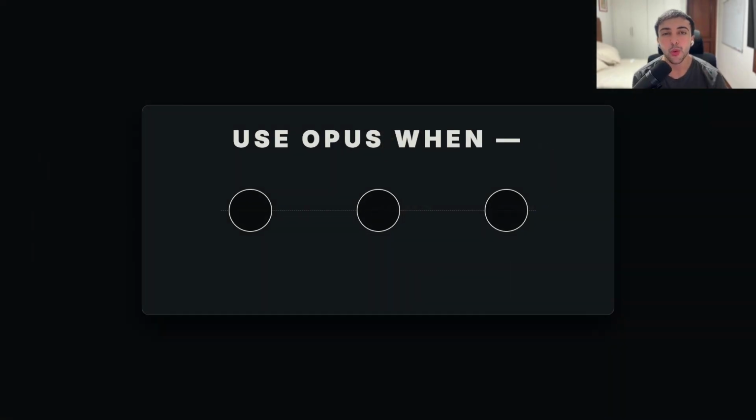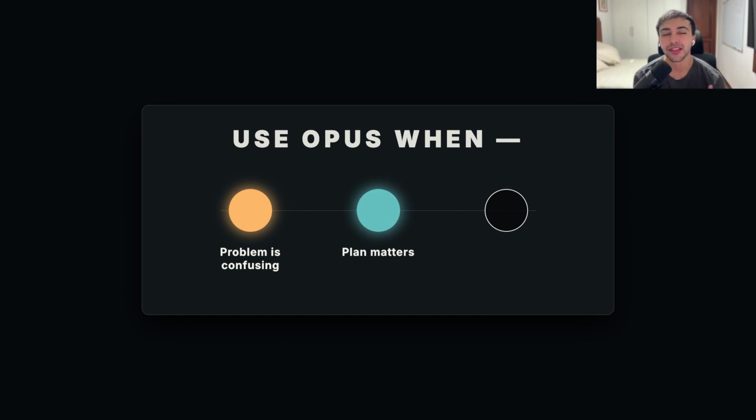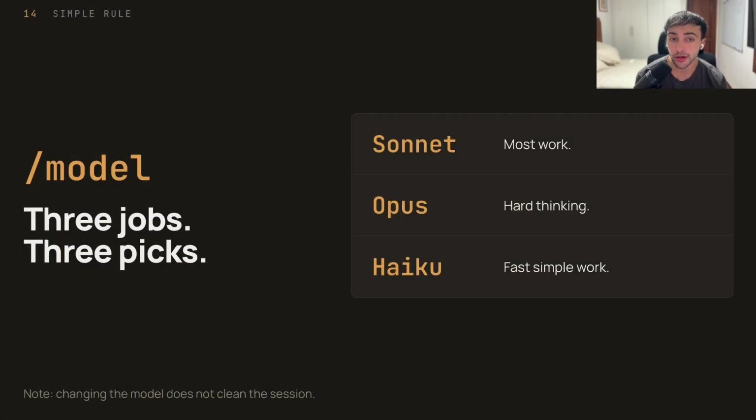Use Opus when the problem is confusing, the plan matters, or a bad decision would cost you time. For example, planning a big rewrite, debugging something weird, reviewing an important plan, or thinking through trade-offs. But Opus uses more of your limit. So I switch up when the task needs it, and then I switch back.